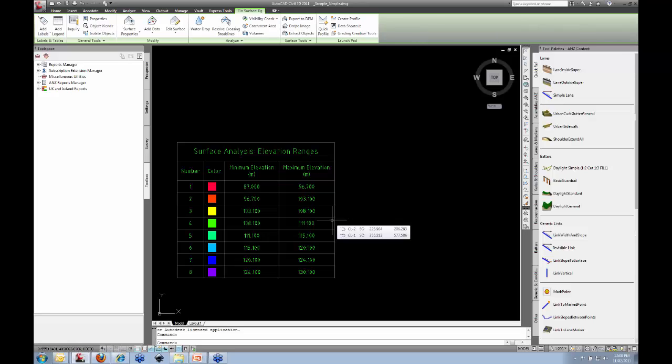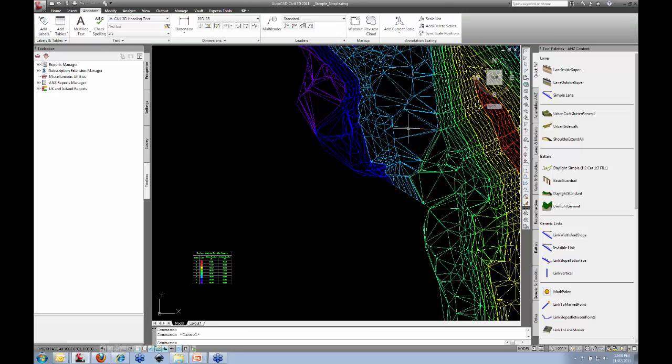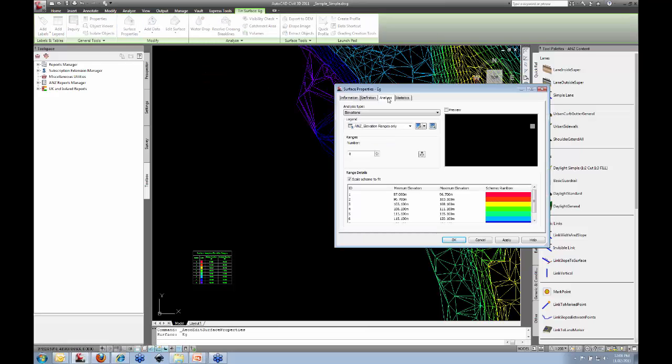There's a table here which basically explains what each color represents, which elevation range. And the example that I always show to illustrate how the software works is when you go to the surface properties, you go to analysis and you change the number of ranges. I'll make it 2. I can change these colors.